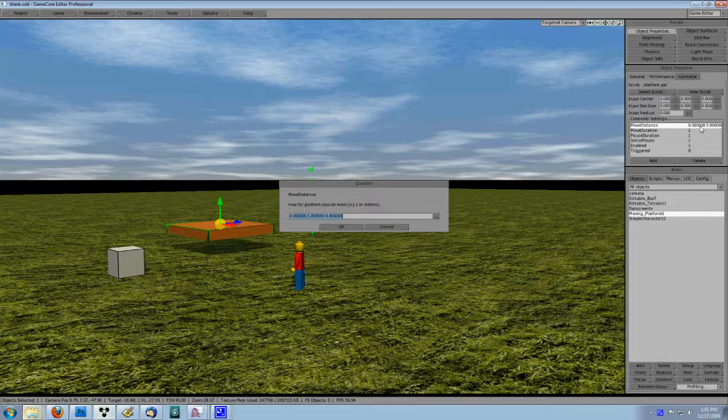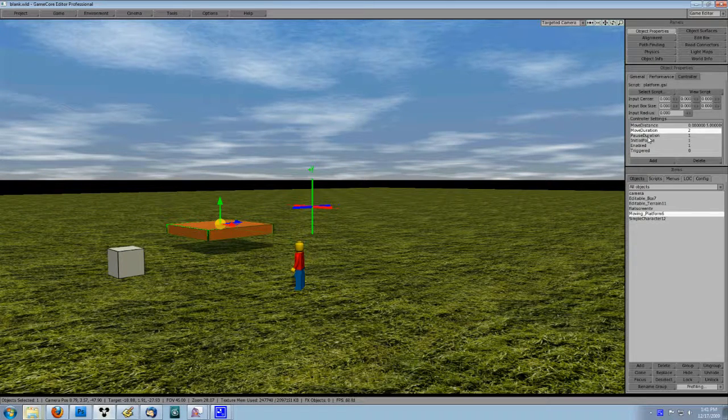This is the most important control for a platform. This is the distance in meters the object will travel along a given vector, X, Y, or Z axis. As you can see, the platform object is set to move up 5 meters along the positive Y axis, which basically means up in the air. Most of the other controllers are self-explanatory.